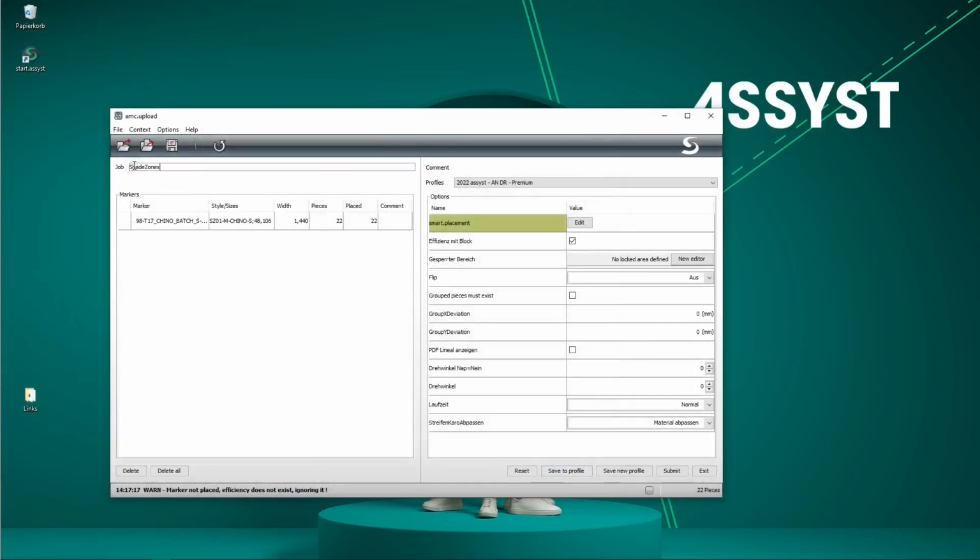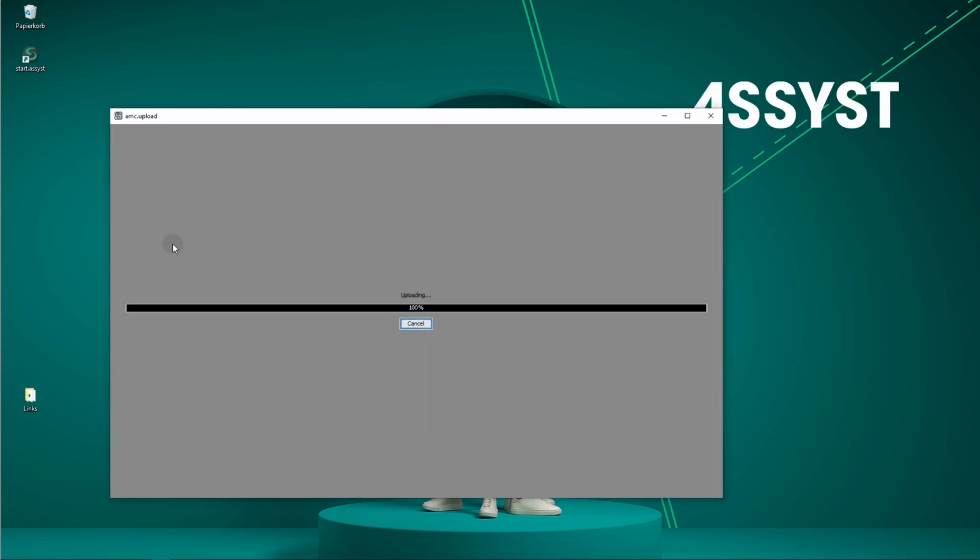Indicate a name for the AutoMarker job. If you desire, you can save the profiles in order to use them later again. Send the marker to AutoMarker.